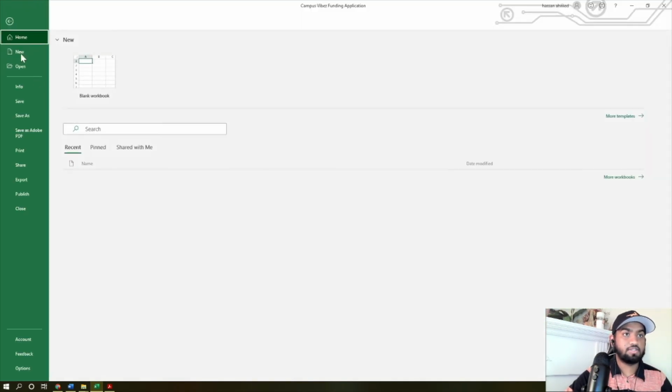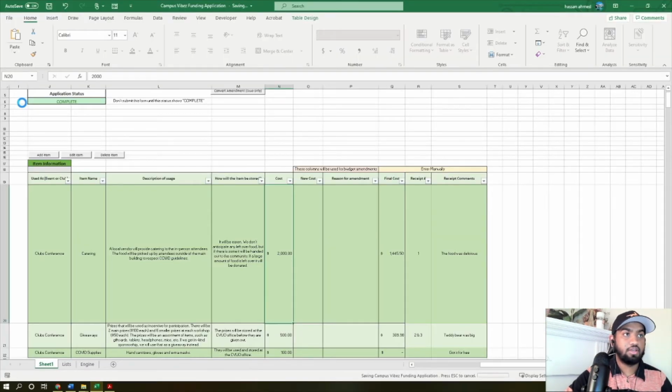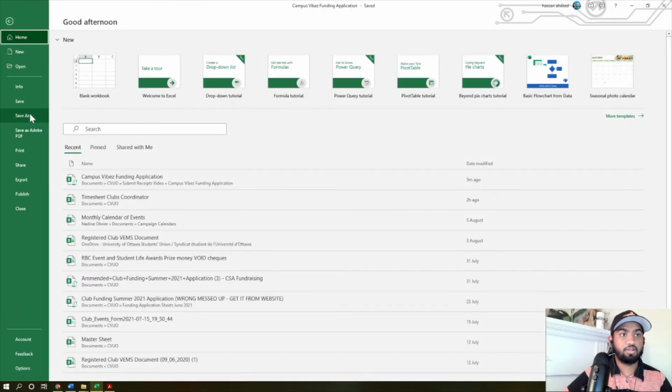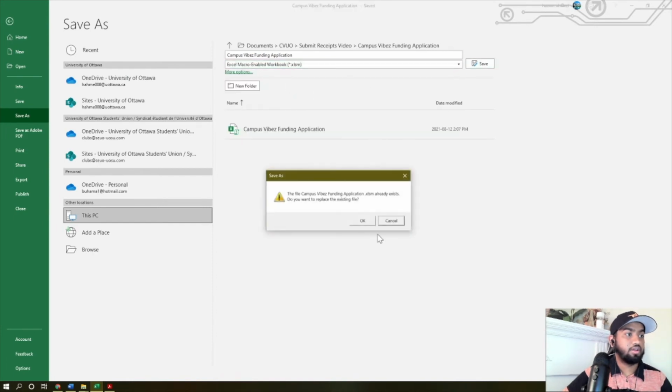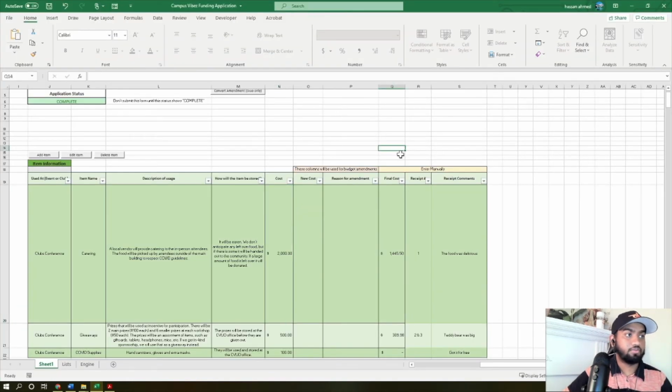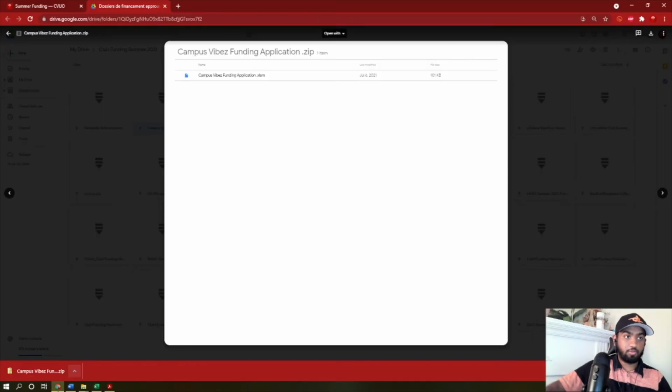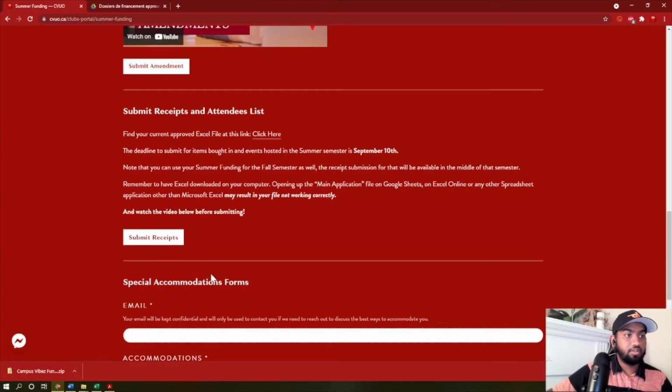I'm going to save this. File, Save. It will save already as a macro-enabled workbook because I never changed anything. But if you do need to save as a macro, you go to Save As, and you change that to a macro-enabled workbook. Okay, so there's that.